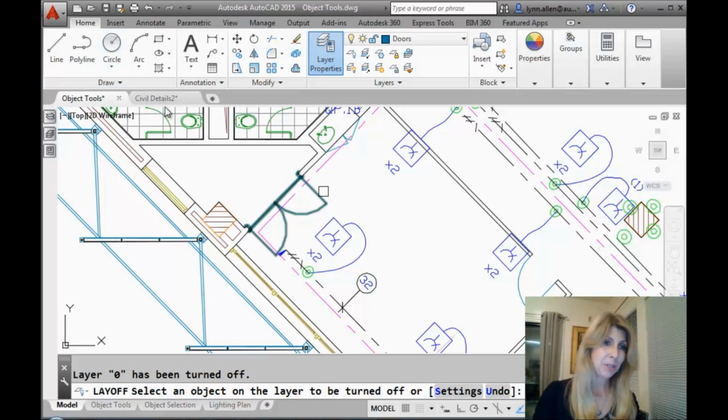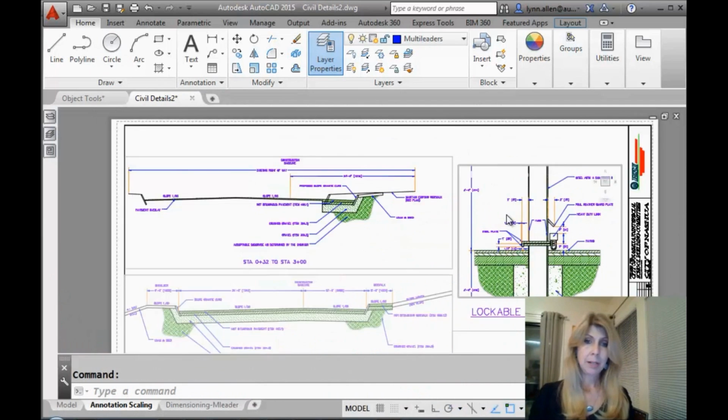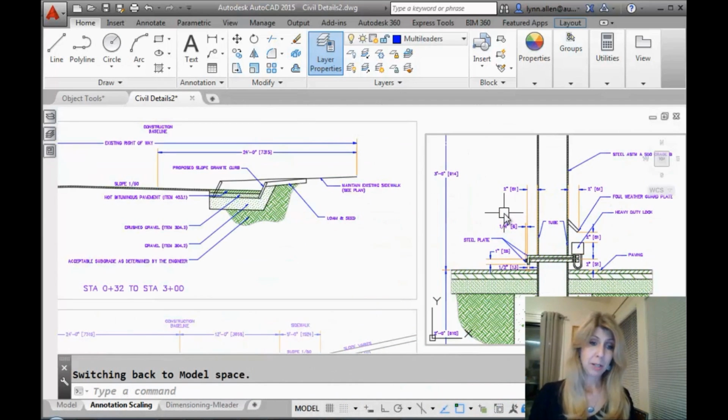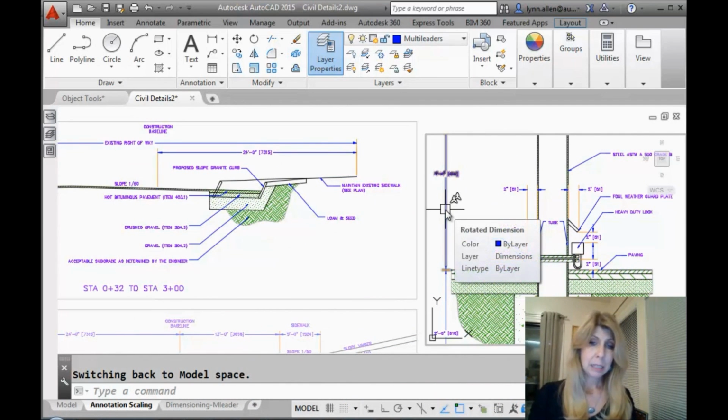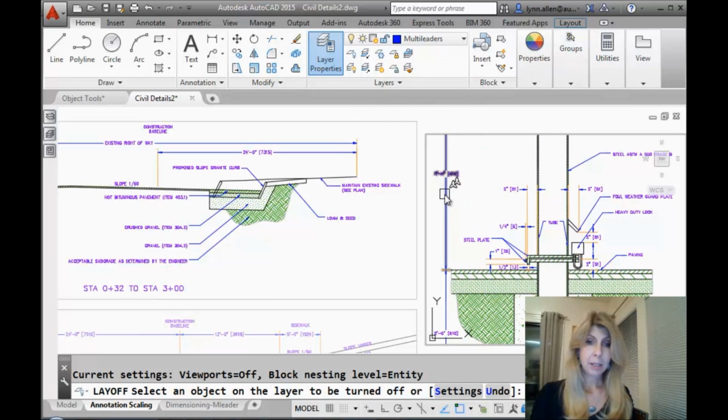Let's go over to a different drawing. And here we have some viewports. All right, so let's take a look at the viewports option. I'm inside this viewport, and if I select this object, you will see that it is on layer dimensions. All right, so let's see what happens if I go into lay off and I select this object.